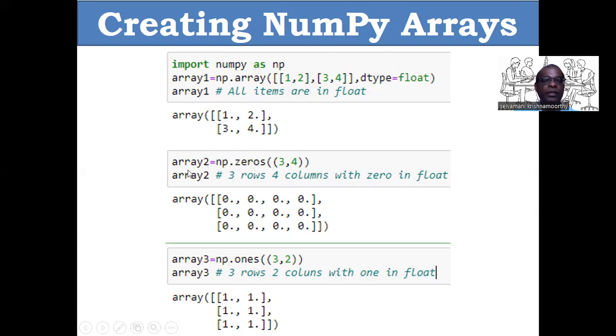See another one. This is array2, another array, np.zeros. This zeros function creates one array with 3 rows, 4 columns. All elements will be filled with 0, and all elements are in float. See 0.0, with 3 rows, 4 columns. See another one, array3 equal to np.ones. This ones function creates one array with 3 rows, 2 columns. All elements are filled with the number 1 in float form. That is the meaning. Okay, good.